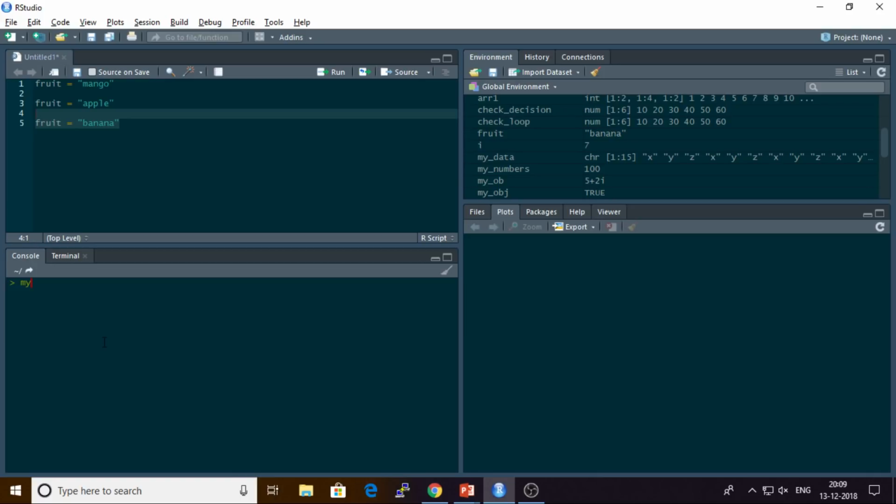Now finally, let me assign a complex type to this. So my obj, and using this assignment operator, let's say I would give this a value of 30 plus 100i. Now let me use the class function and have a look at the class of this object. So that would be my obj. Right. So the class of this object is complex.